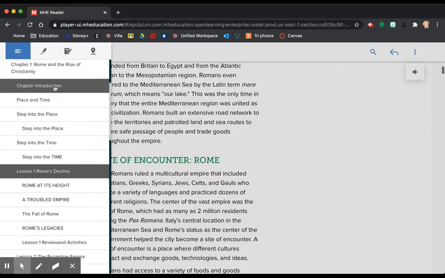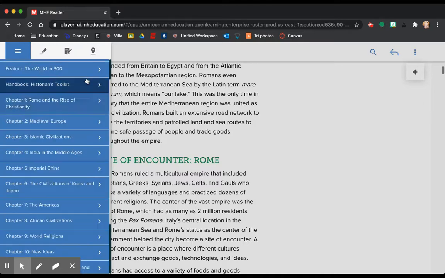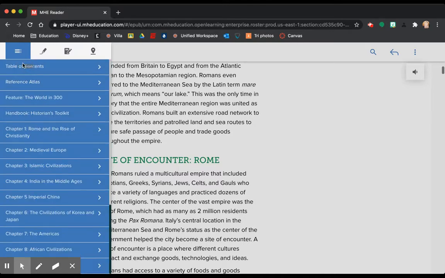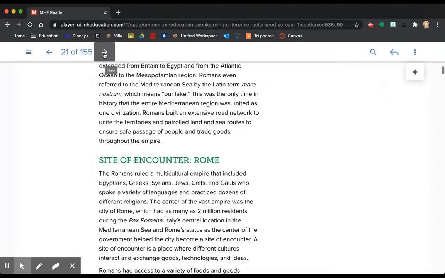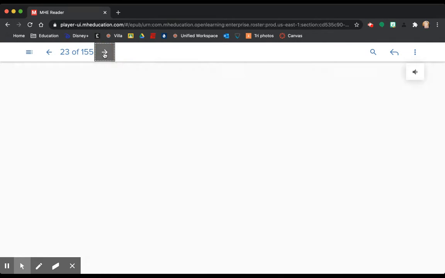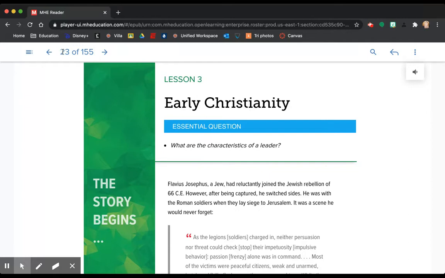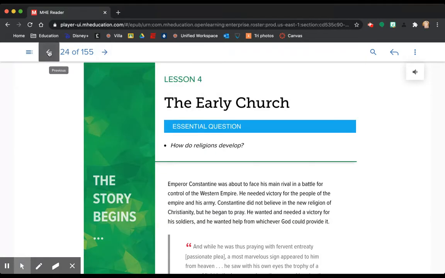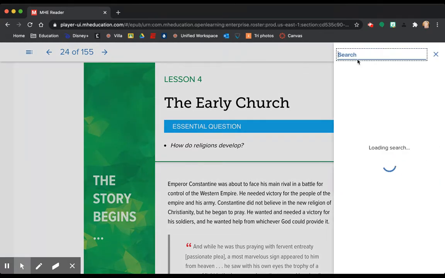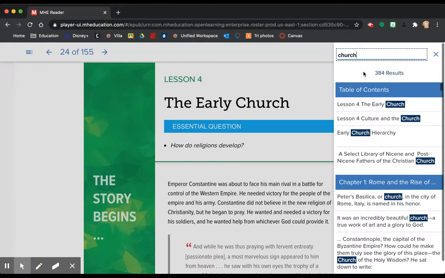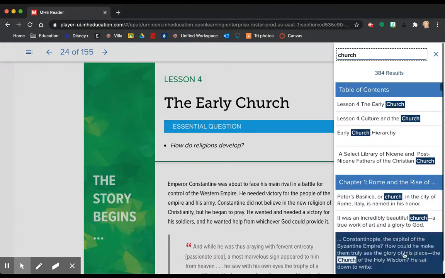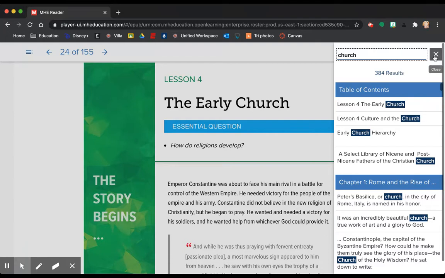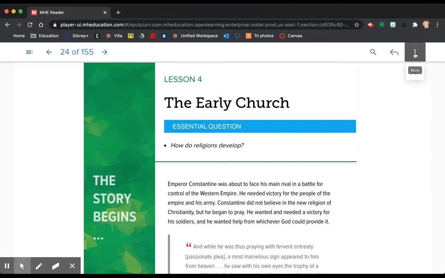So using your table of contents is going to help you the most, guys, right? If you want anything in your book, use the table of contents, right? When you're scrolling in between chapters or lessons, you can also just scroll through by using these forward and backwards buttons, right? If you need to search for something, okay, you could search for it, right? Your church, okay, and it'll hopefully find all the places that it talks about the church. So if you're looking for something specific or a person, you could type it in and look for it.